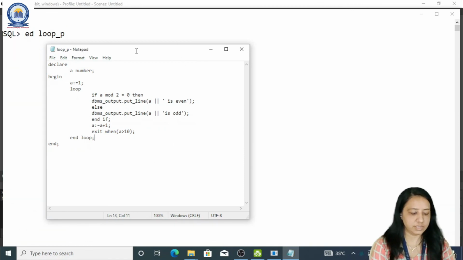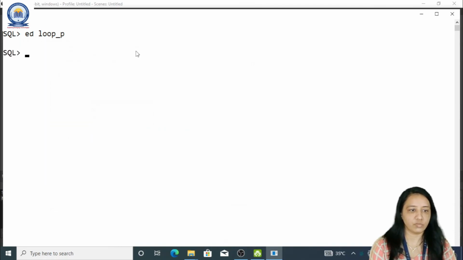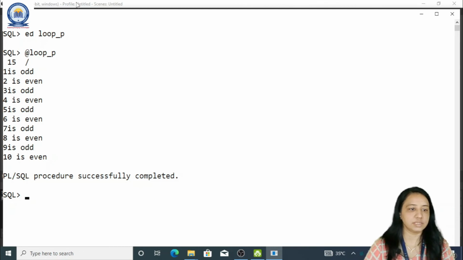Now again we save this, come out, and run it with @loop_t and the slash. Now you can see that 1 is odd, 2 is even, 3 is odd, 4 is even. So it gives you the odd and even numbers between 1 and 10. 1 is not odd or even in a special sense, so you would have to write specific logic for that. So in this way the loop is used in a PL/SQL block.